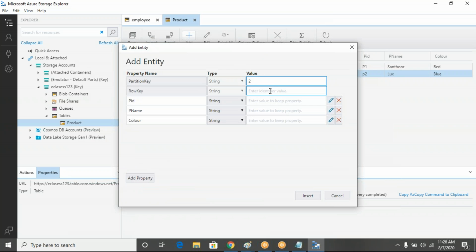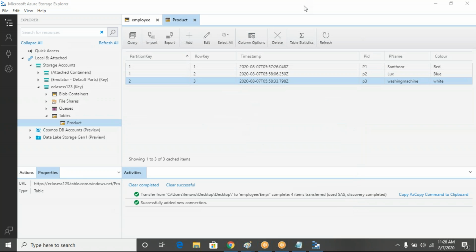Partition key I'm going to give as 2. Row key I'm going to give as 3. Product ID I'm going to give as P3. But this time the product I'm going to change to a washing machine, and the color is white. If you remember, the partition key I have given for the first two records is 1. The reason is that Santur and Lux are cosmetics, so I am making these cosmetics one partition by giving the same partition key.